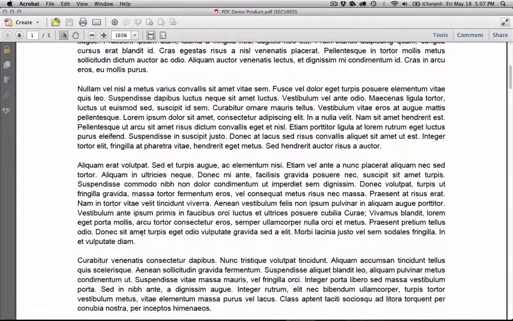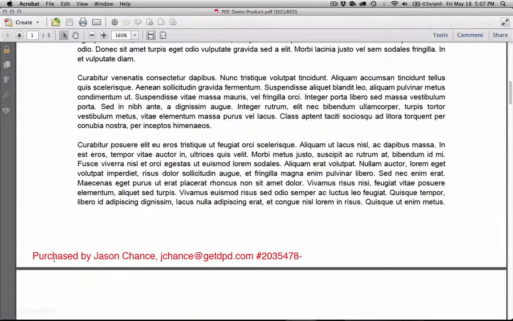If we go down here to the bottom of the page, you'll see that it was stamped purchased by Jason Chance, J Chance at Get DPD, with the purchase number. So you'll be able to take this purchase number, go into your DPD admin, go to your purchase list, and find this purchase. It's pretty simple.